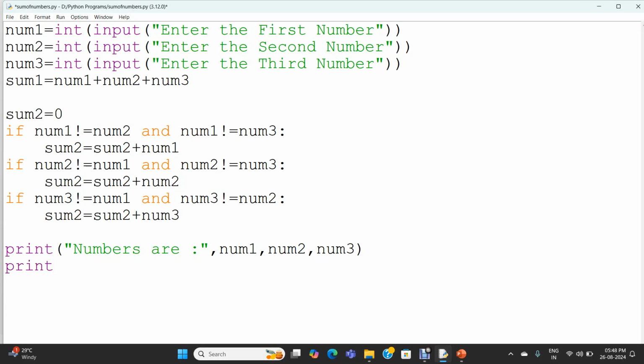Next I am printing: print "sum of three given numbers is:" and the variable sum1. So I am printing the sum of three given numbers. This is a string followed by a comma and followed by the variable sum1. The value of the variable sum1 will get printed.